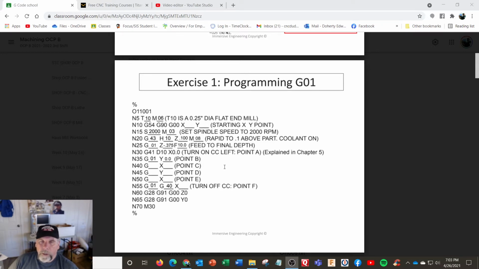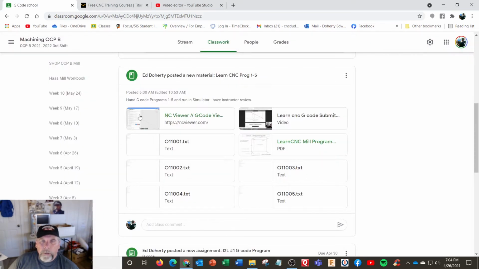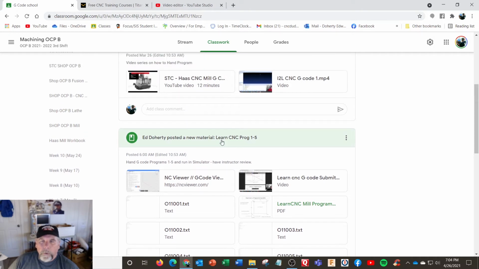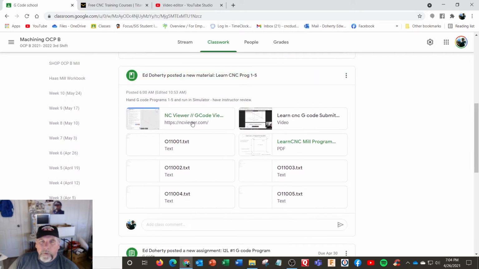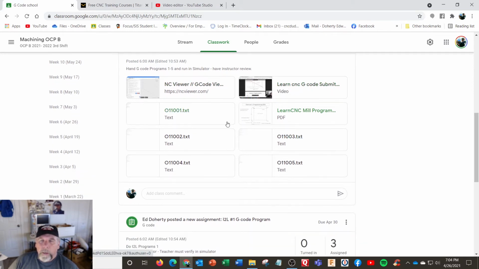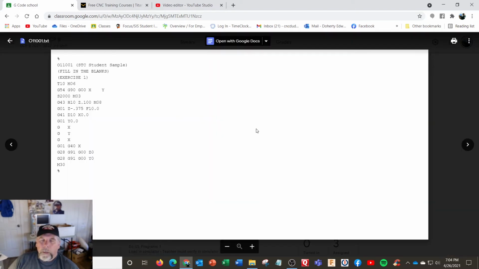So you can get around easily when you're on the machine, writing some code and understanding the core basics of G code. This is in your Google Classroom, in programs 1 through 5. That's the NC code viewer. This will be my video I put in here, and these are the 5 programs. Right here is a text file, which is all you really need to put in the controller to run this. This is fill in the blanks, student sample, but I would put in your own.